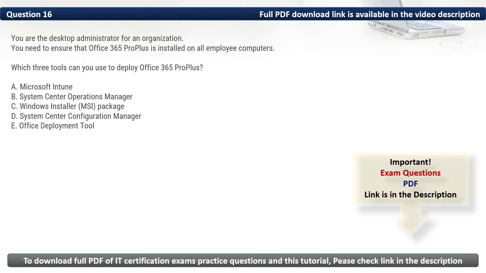Question 16. You are the desktop administrator for an organization. You need to ensure that Office 365 ProPlus is installed on all employee computers. Which three tools can you use to deploy Office 365 ProPlus?